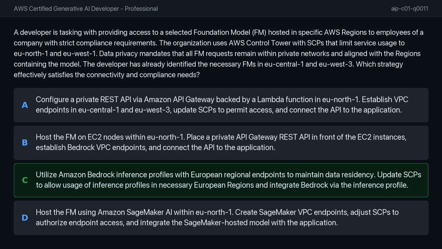Since the organization's existing service control policies restrict usage to specific regions, the developer must update these policies to include the required regions where the models are available. Regarding the other choices, option A describes an overly complex and inefficient workaround involving API gateways and Lambda functions, which is unnecessary given the native features available in Bedrock.